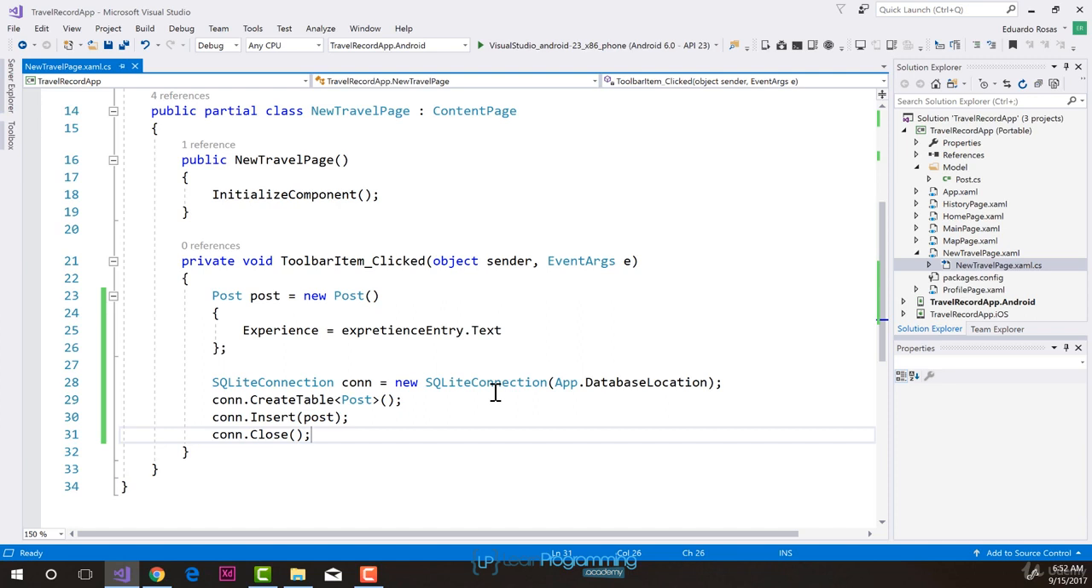Now, there is another thing that I want to do, and that is to evaluate if the insert was successful or not. It turns out that the insert method returns an integer. This integer is going to have the amount of rows that were inserted into the database. So what we can do is define a new integer that is going to be called rows, and that is going to be equal to whatever this insert method returns.